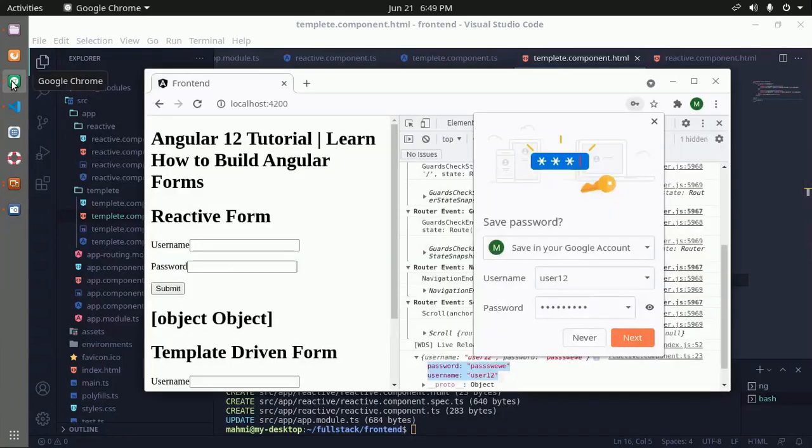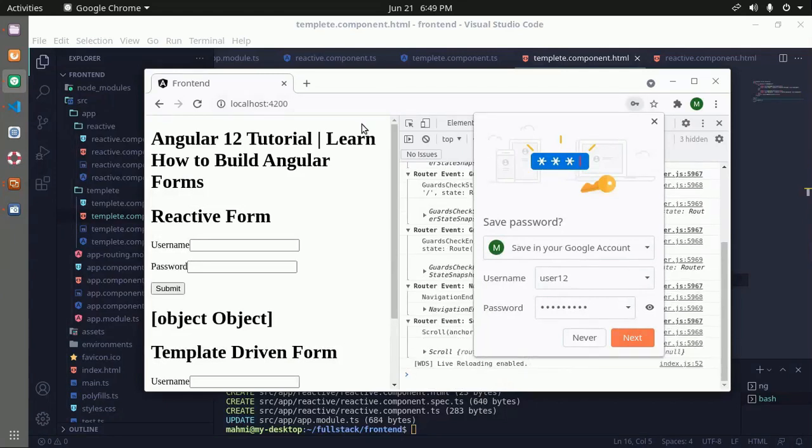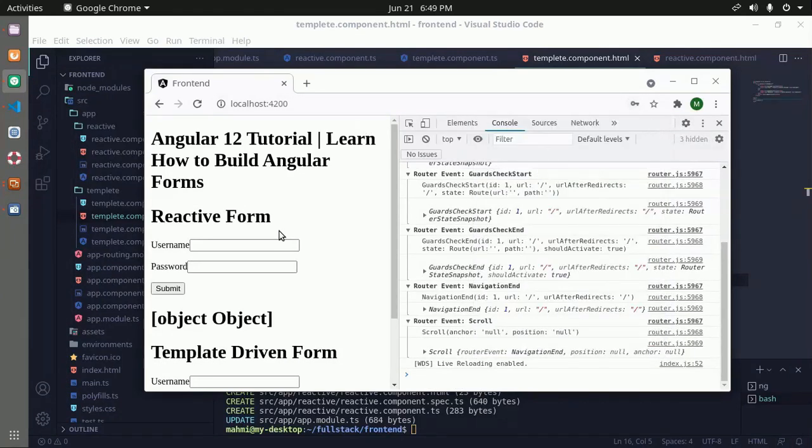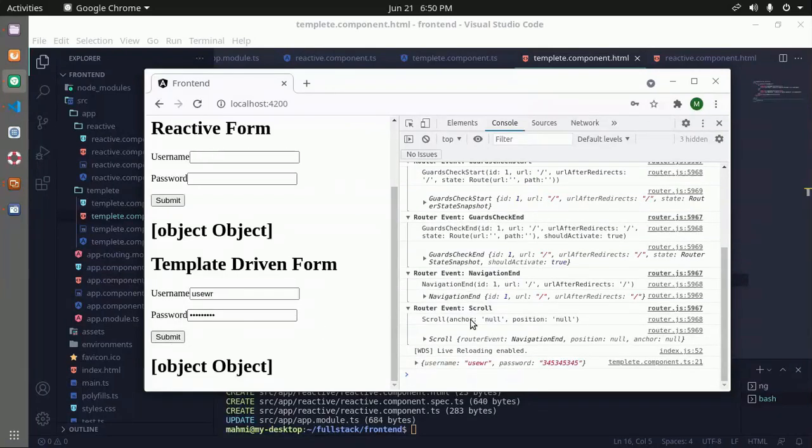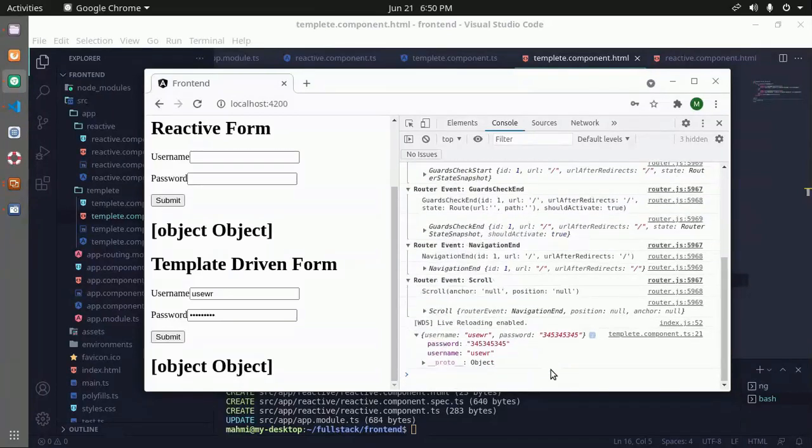Open web browser. Insert username, password, click on submit and see the form submitted data.